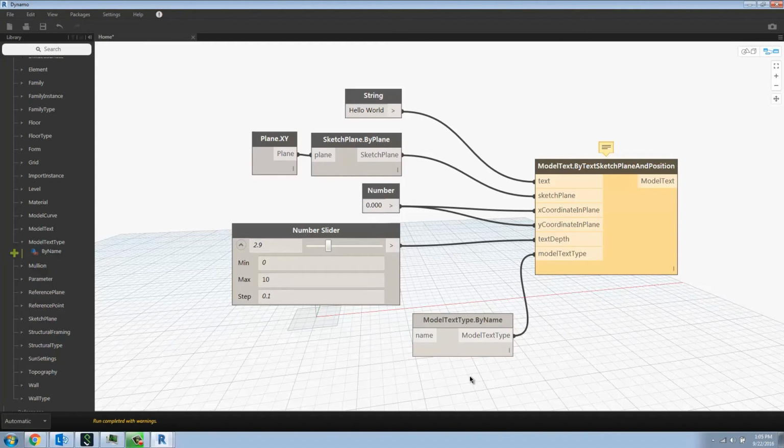And so in this case, it's because the model text type by name doesn't have anything on its left side, because everything has to end on one end or another. We need to put in something for the name. That's right. One way that you can see what information is coming out of a node is to hover over the node, and it expands out what information is coming out of that node's output. So right now it's returning a function as opposed to something like this number slider, which is returning 2.9. This number is returning a 0. So exactly, we haven't gotten this node to do anything yet.